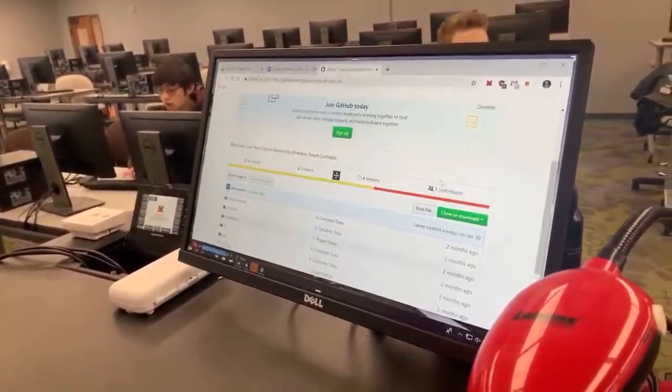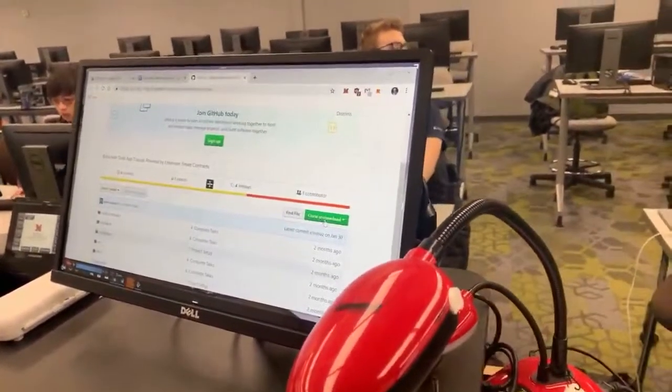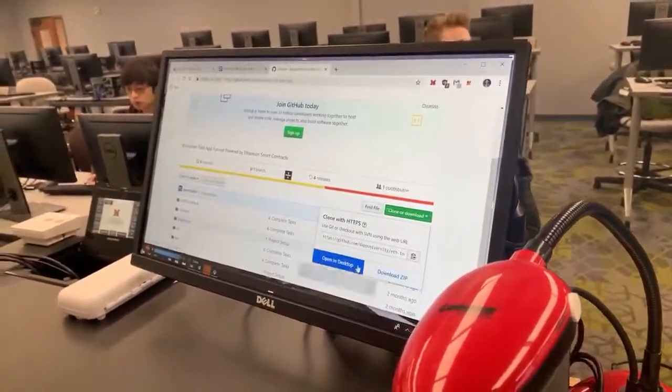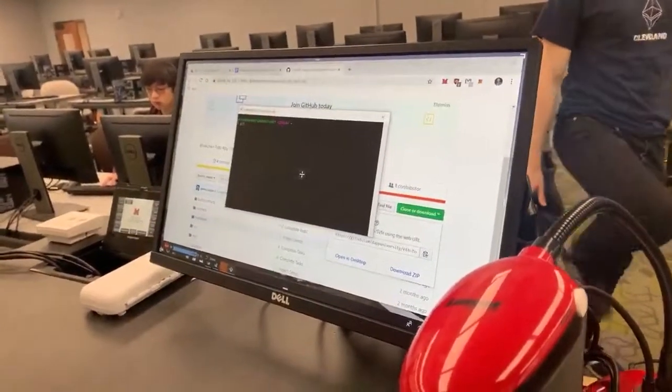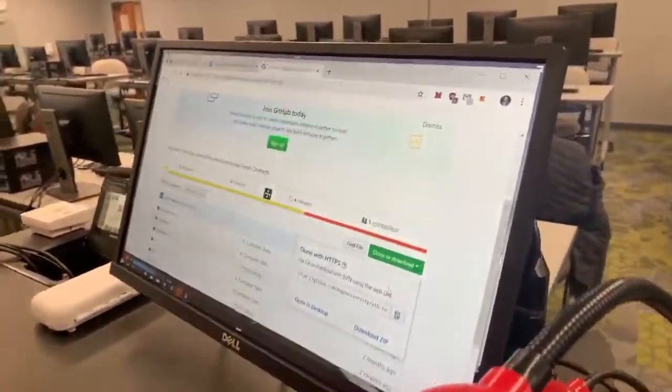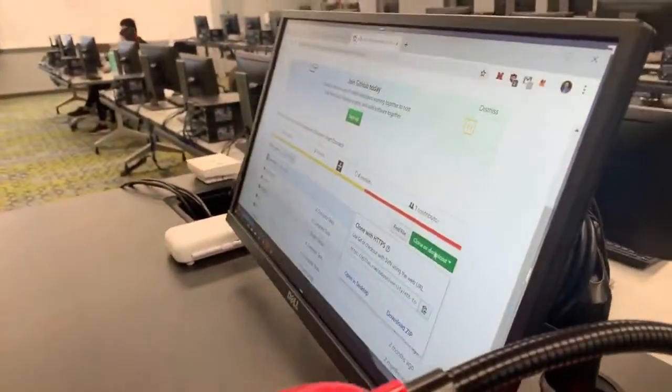So I think most of us have worked with Git, but if you haven't, very easy. You just git clone, and then you go find the repository link.